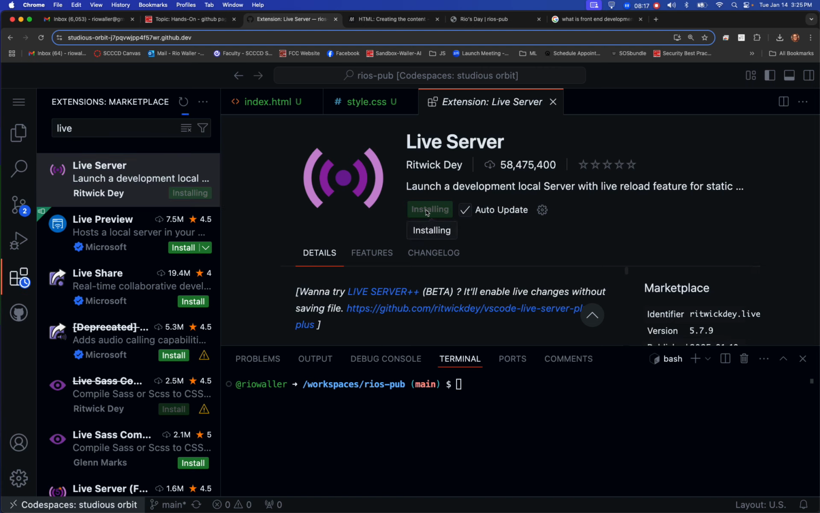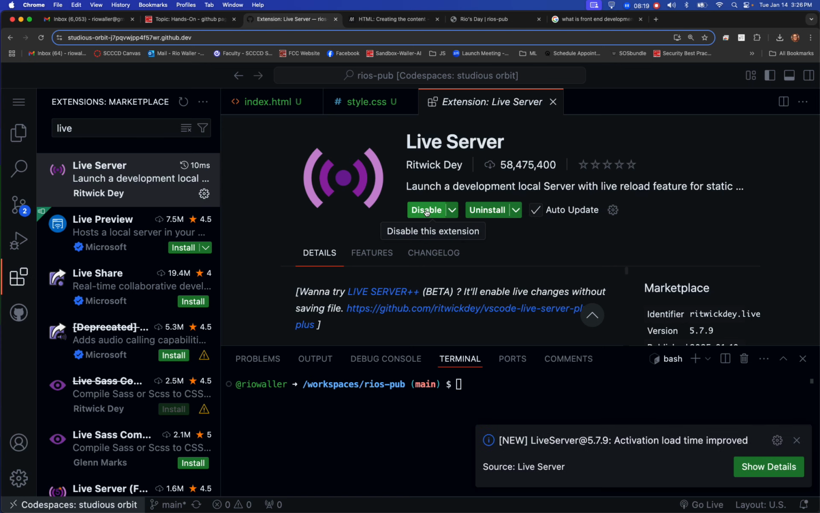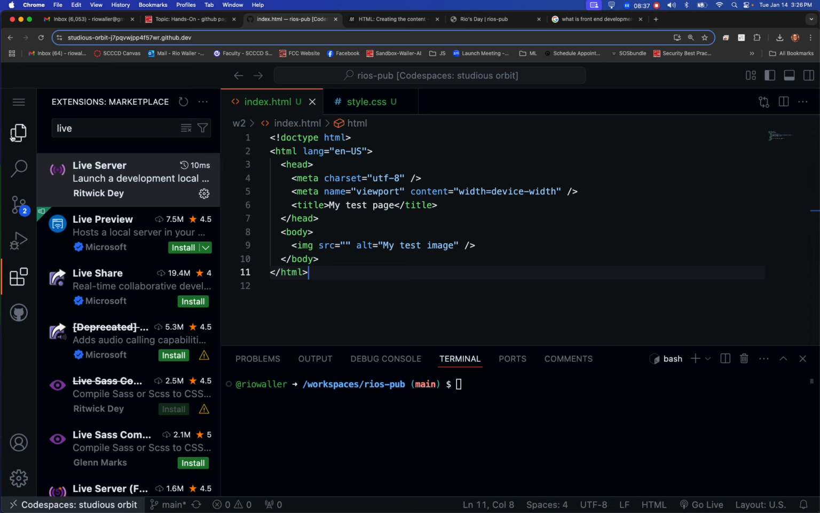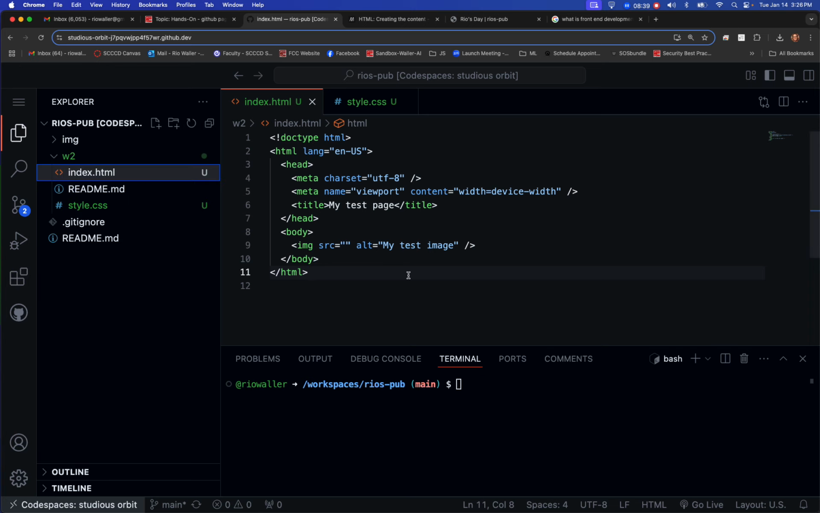And you might wonder, why do we need this, Rio? It is now in here. I could show the details, but we're installing this in our codespace. I'm going to drop out of this extension, go back to my index file, and then go back to my Explorer window. And at the very bottom now, I see this Go Live.